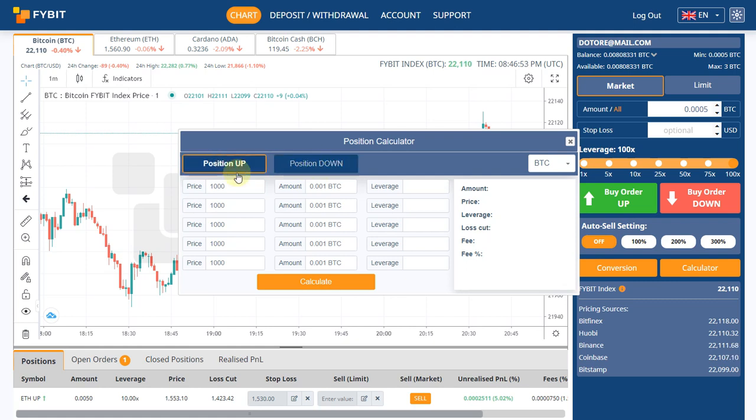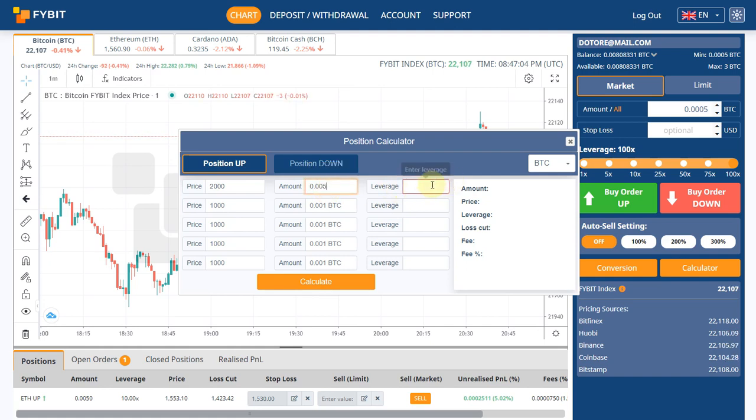Fill in the order parameters: order price, amount, and we can enter 75x leverage. Click on the calculate button.